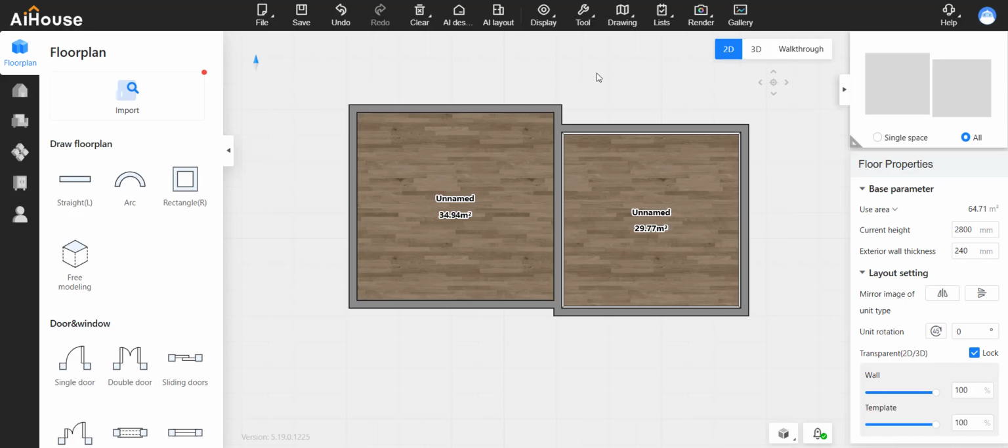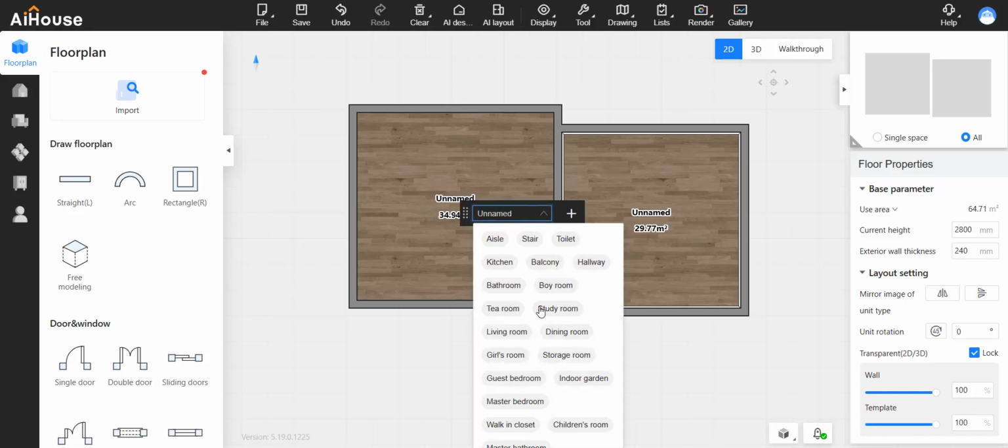So today I'm going to show you the function of AI layout. Alright, so basically you need to have two spacings here. So let's say I have these two spacings. Alright, and then for the name, do not key in on your own, but choose from what we have here.